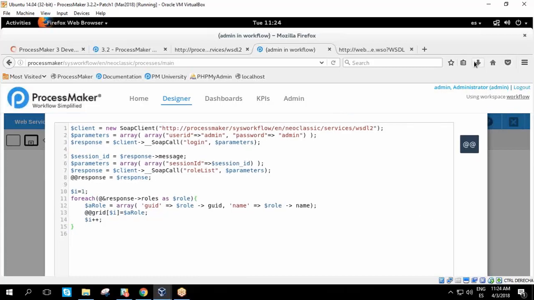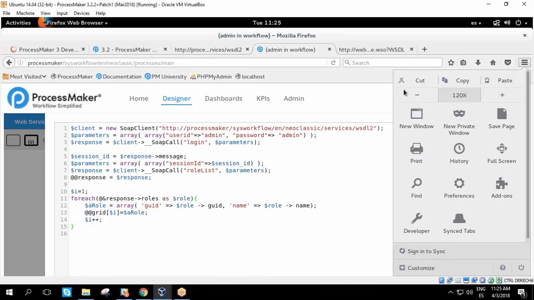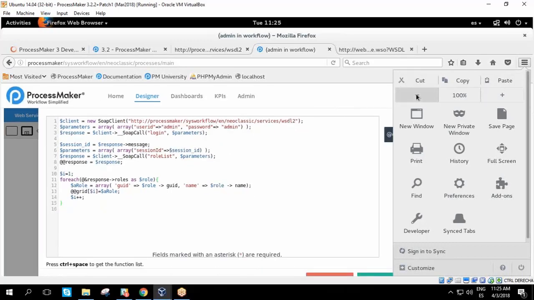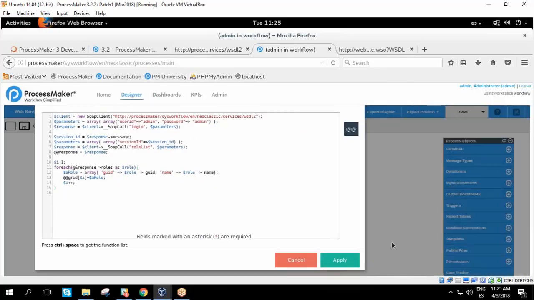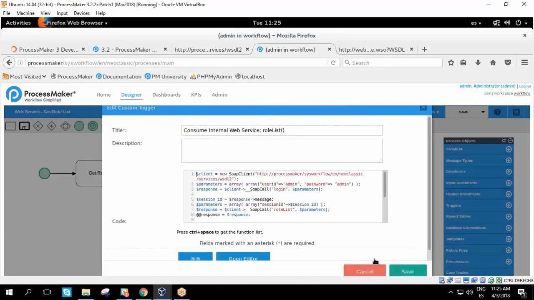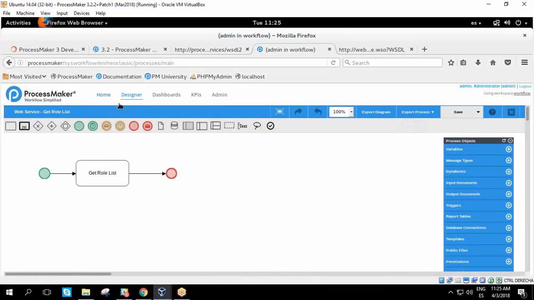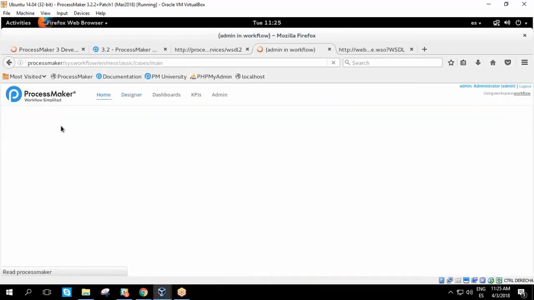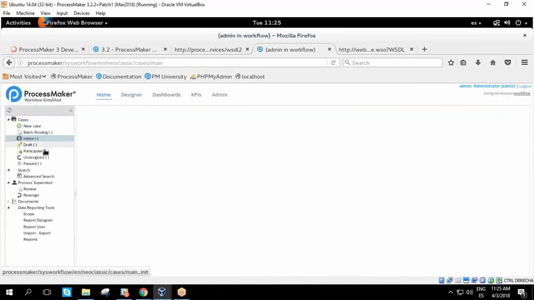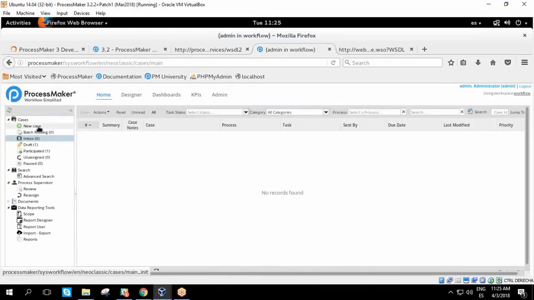Then I'm going to have to zoom out here because all of those buttons are cut off. Back to 90%. I'm going to save that trigger, and then when I go back and open a case of the process, all of those roles are listed in that grid.